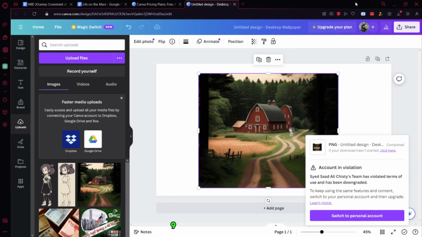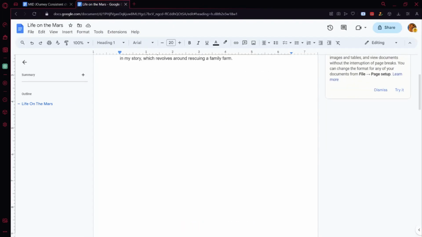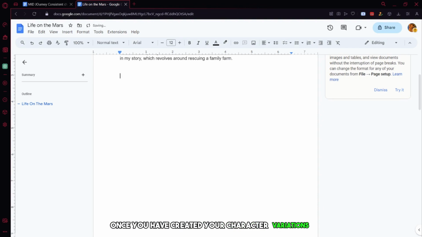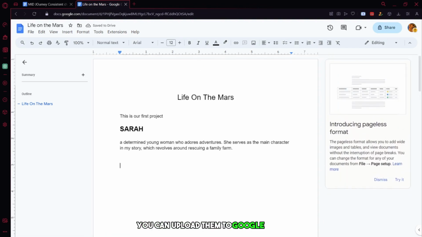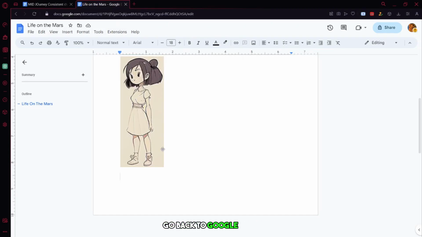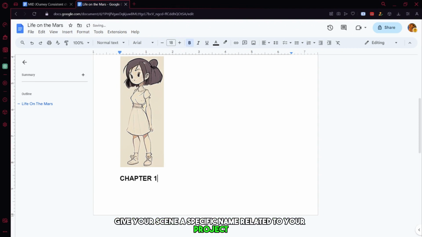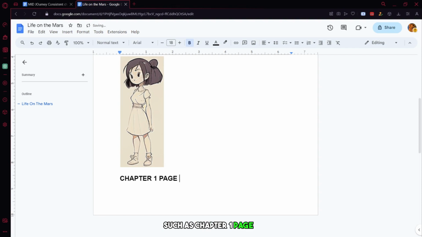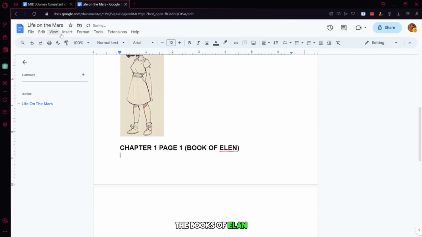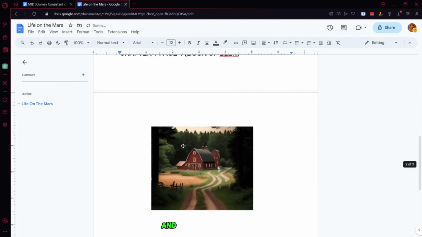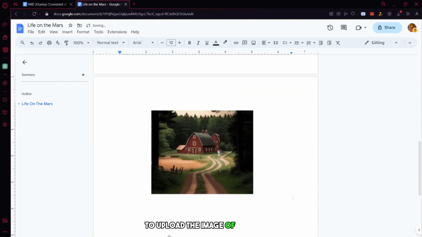Step 9. Organizing scenes. Once you have created your character variations, you can upload them to Google Drive or to Google Docs that we are using currently. So, in order to upload the designs, go back to Google Docs, the file we have created, and put the designs here. Give your scene a specific name related to your project, such as Chapter 1, Page 1, The Books of Elin. To upload your scene, give it a title, a short description, and click on Insert Image to upload the image of the design.